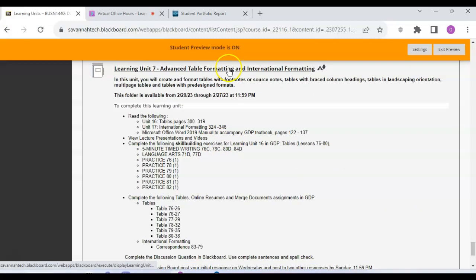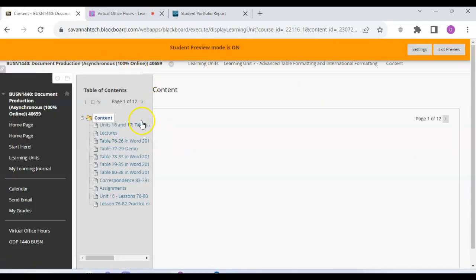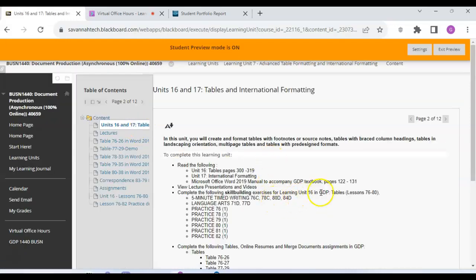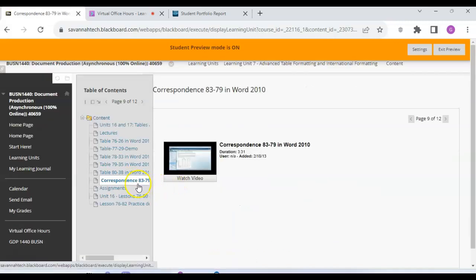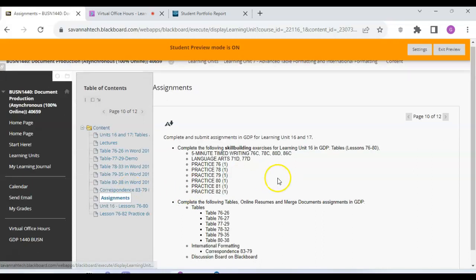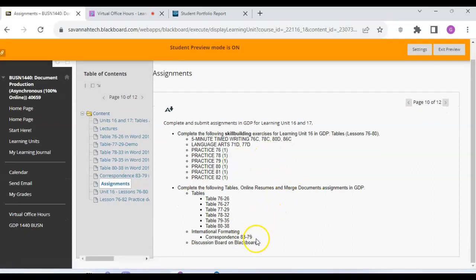Make sure you click on the link. Every time it looks like a book, click on the link and physically go inside and start navigating. You can pan through, go to page 12 and so forth, and then you can look at your videos. It has videos for each area, for 76, 77, 78, 79, 80, the correspondent as well, 83, 79. Here are the assignments, just being relisted all over again.